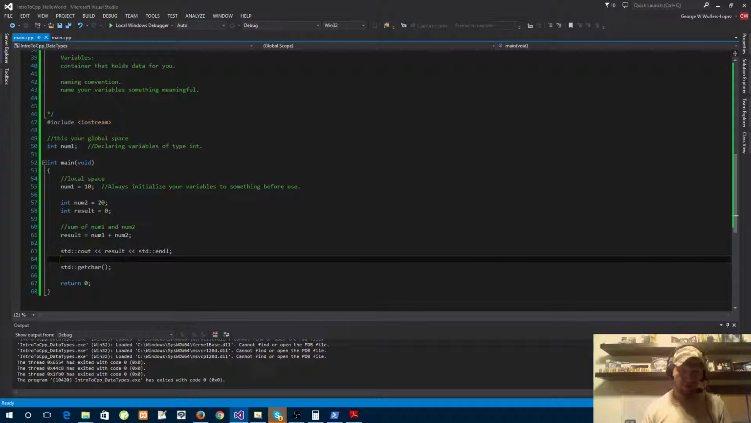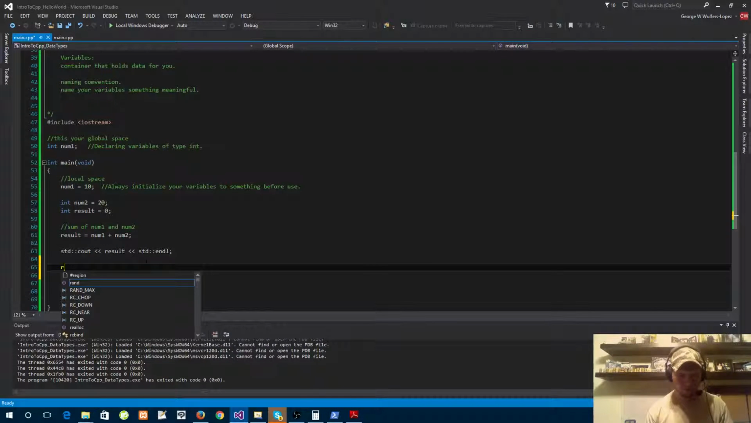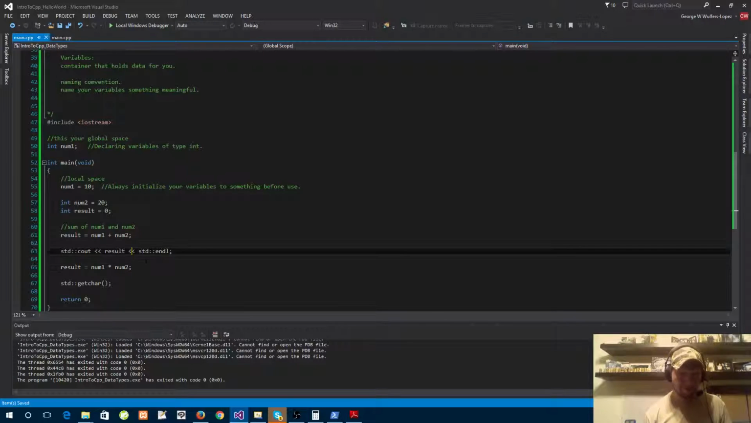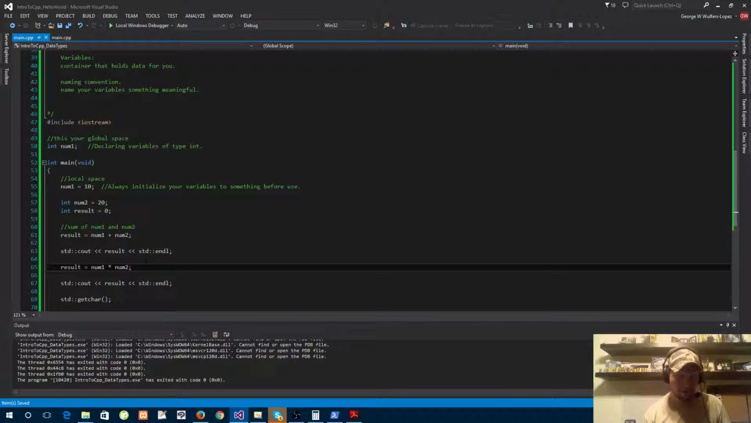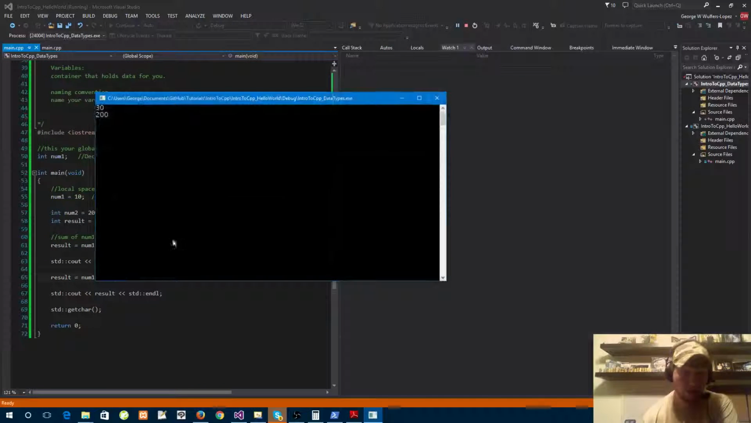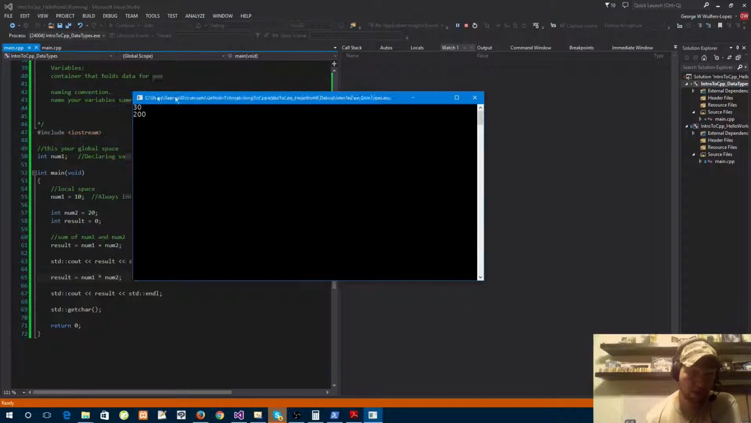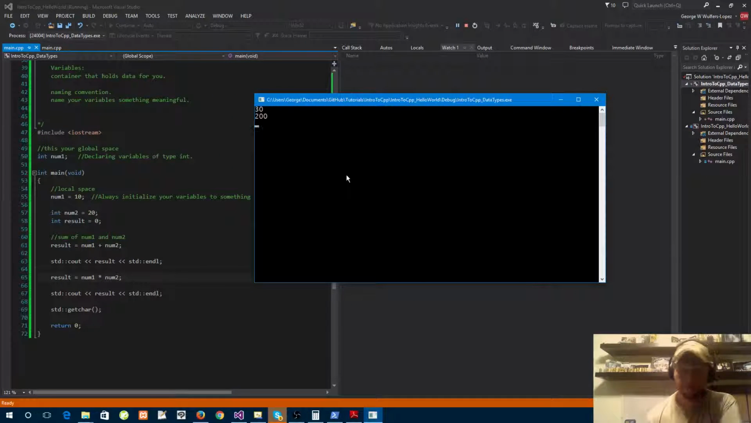Let's do another one. Let's say you want to multiply them together. To multiply, you use the star. Not really sure what it's called, but okay. So now, when we get there, it should be 200 because 20 times 10 is 200.